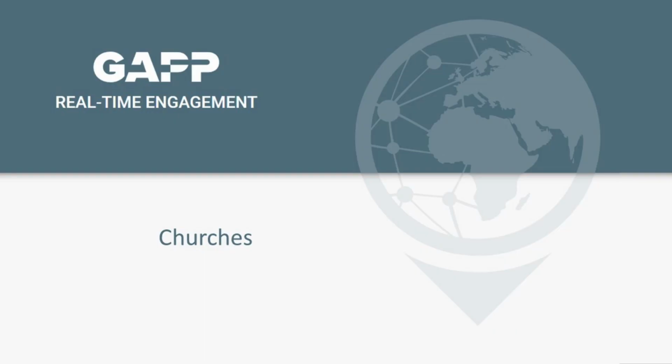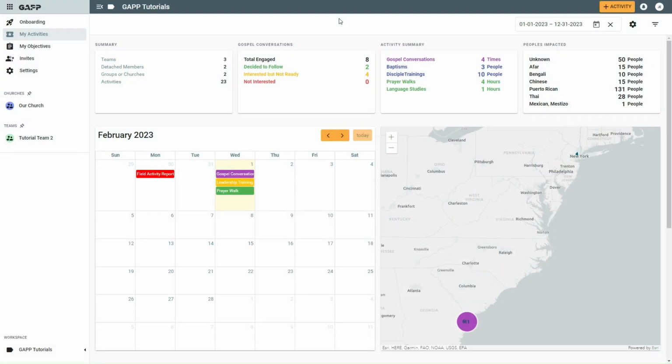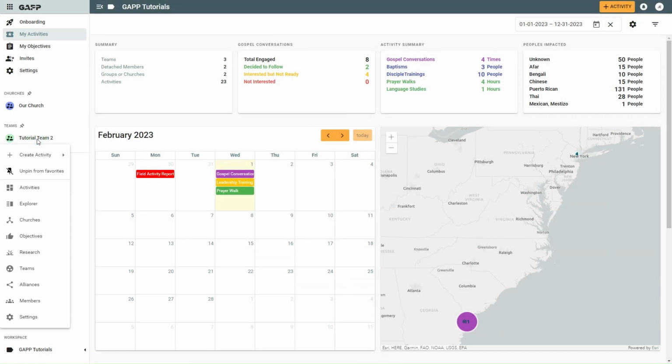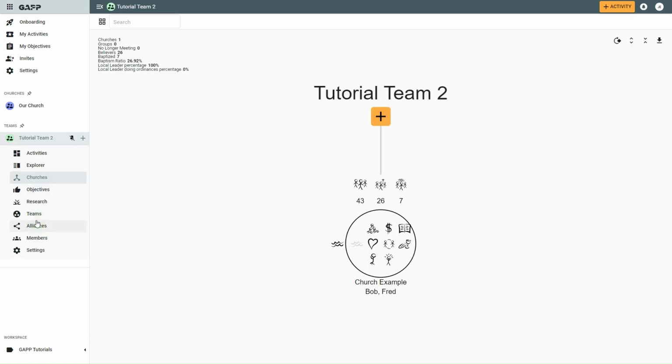In GAPP, in addition to capturing activities, you can also track churches and church health and church networks. To look at a church network, select the team that the church is connected to and select the Churches tab. It's important to note that you have several options for viewing this diagram of churches.